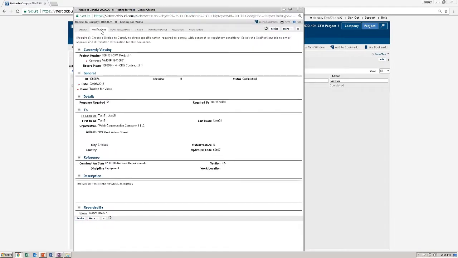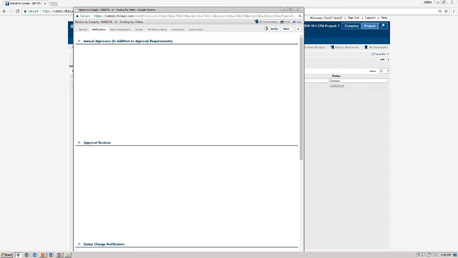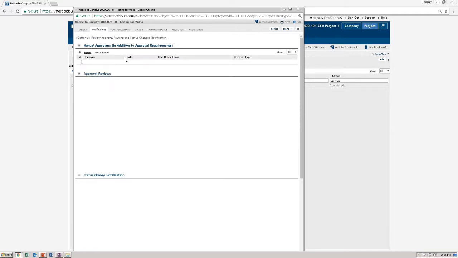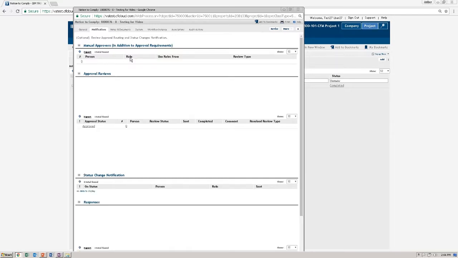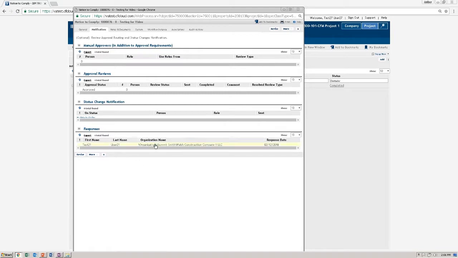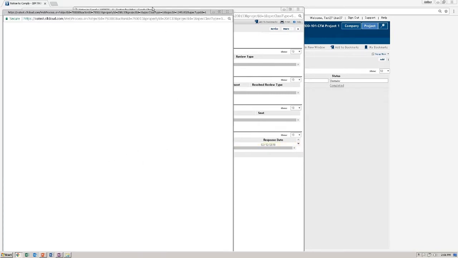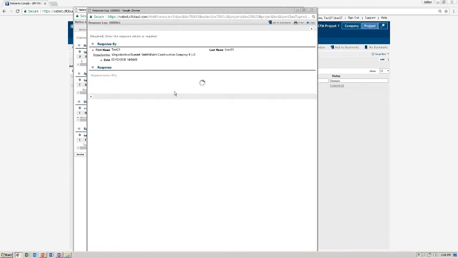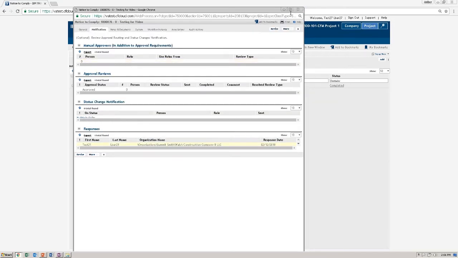Once it's open, please go to the notifications tab. Give it a moment to load. And you will find the responses section at the bottom, where you can click on it to view the response from the contractor. And you'll see the response in text there. And the notice to comply is already in the completed status, so everything is all set.